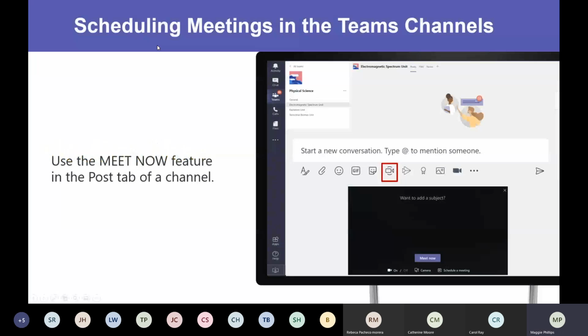So you can use the Meet Now feature by going into a channel in a class team. So from there, look for that start a new conversation box. We looked at that box yesterday about how to post and how to make an announcement. But from within that box, you'll notice that there is a link in the bottom area that is a video camera. It's got a little squiggly line above it and a little squiggly line below it. That video camera icon launches what's called Meet Now. And this is going to allow a teacher like yourself or another person in a PLC to meet immediately.